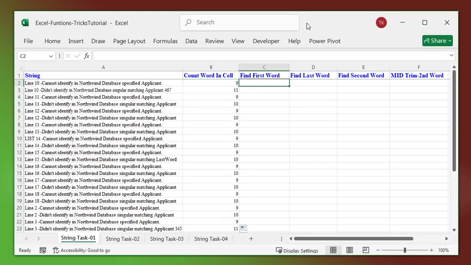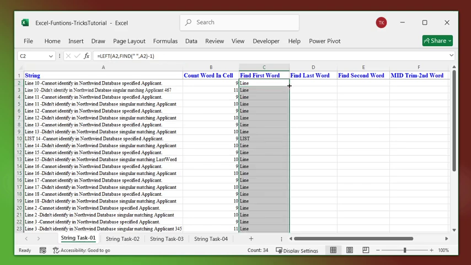So the next one is to find the first word in A2, and we're going to be using LEFT and FIND functions. So we add our code to C2 and we press enter. As you can see, we use LEFT and FIND and we double click.